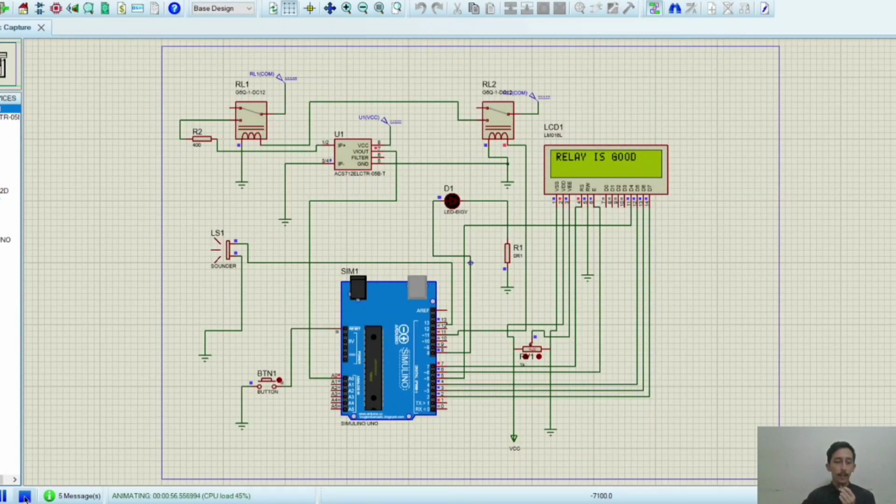So I need to change the value of resistor. Okay, value of resistor, let me put 1000. If I put 1000, it will detect this value of current, and then it will show the relay is faulty, the LED will turn on, and the buzzer will give a sound. Okay, let's go to the coding.